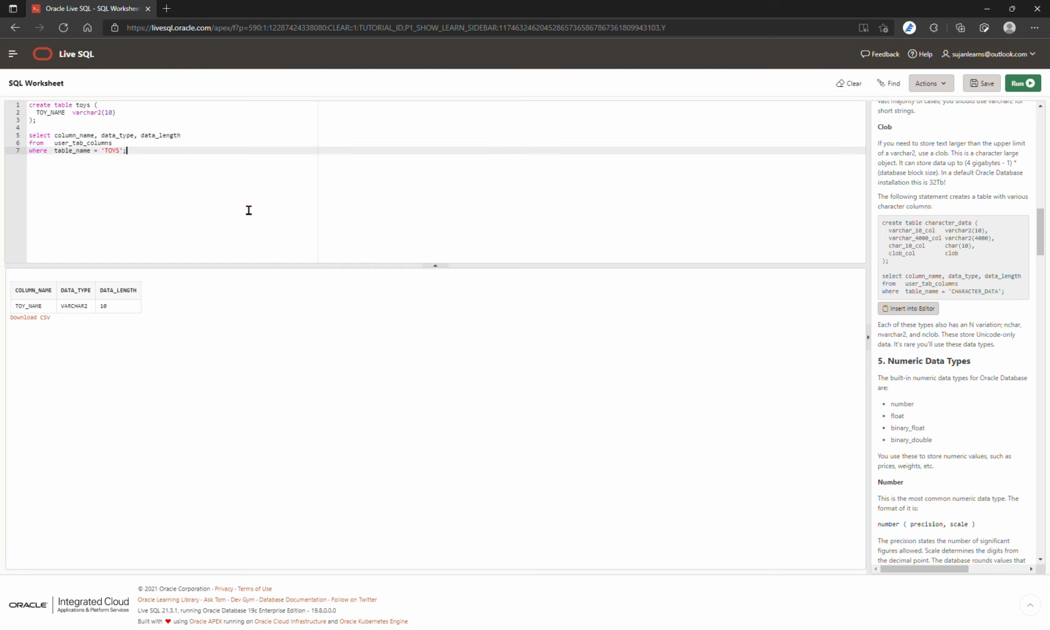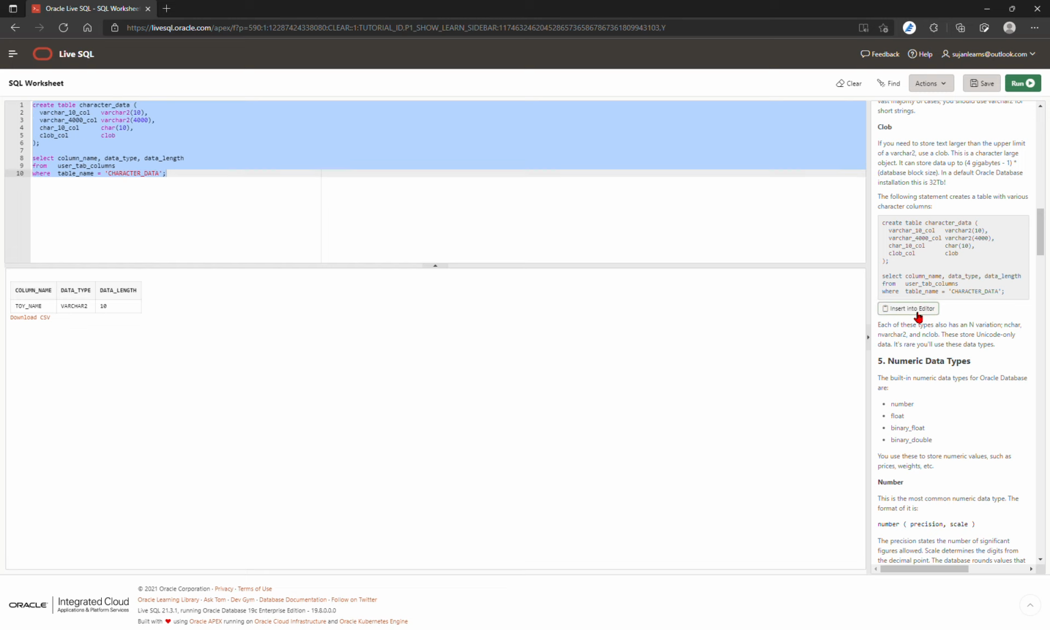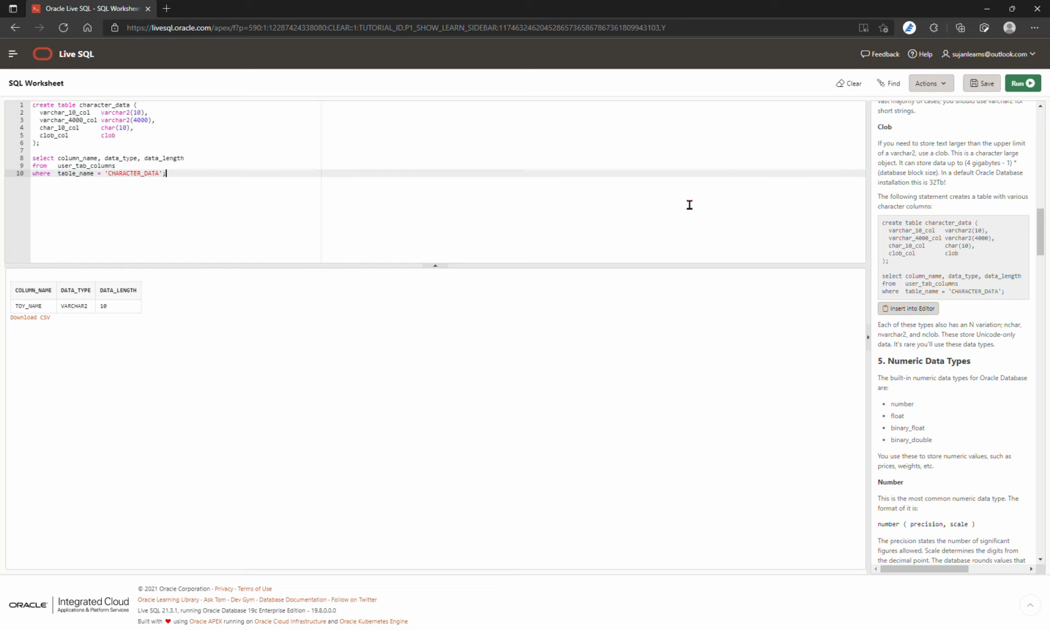Now let's see an example. We are creating a table here called character_data, and it has four columns: varchar10 column, varchar4000 column, char10 column, and clob column. The varchar10 column is a VARCHAR2 with a length of 10. The varchar4000 column is of data type VARCHAR2 with a length of 4000. The char10 column is of CHAR data type with a length of 10, and the clob column is of CLOB data type. You don't need to define the size of this column.